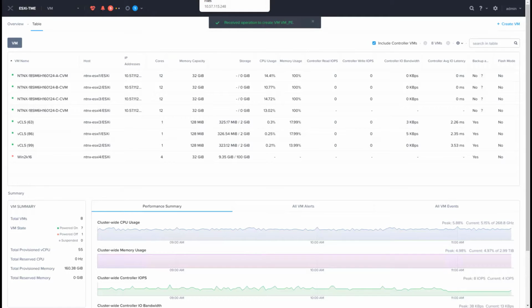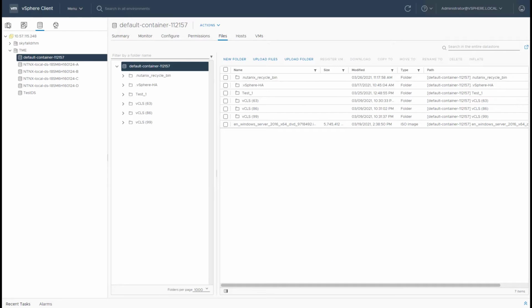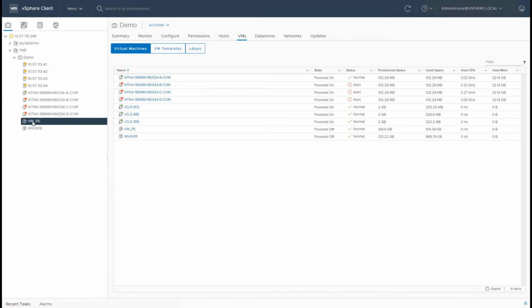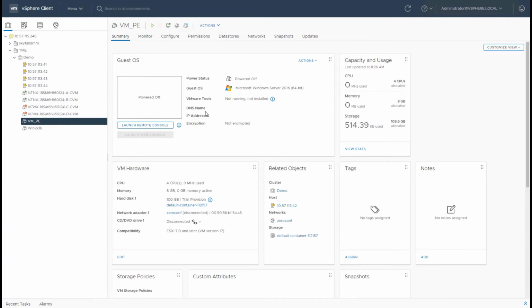So let's go back to vCenter. Look at the cluster. And there's a VM that's created. Now we can power on the VM and go to the steps of installing the OS and setting up the VM as required. That's how you create a VM using Prism Element. But now let's go and see how to create VMs using Prism Central.